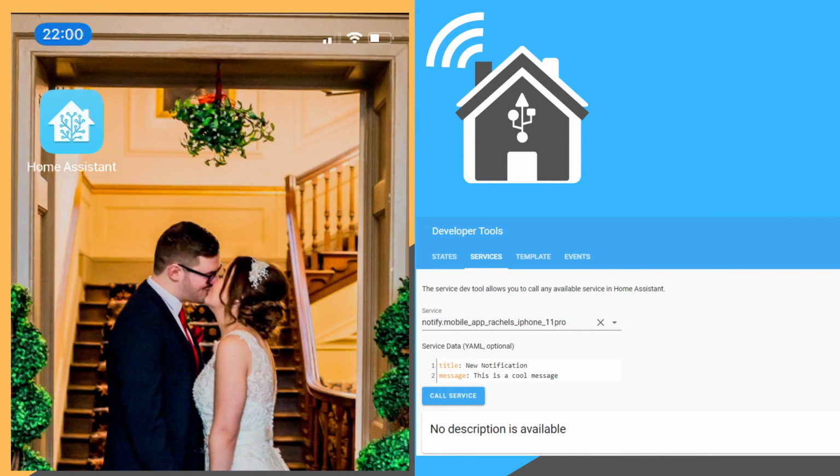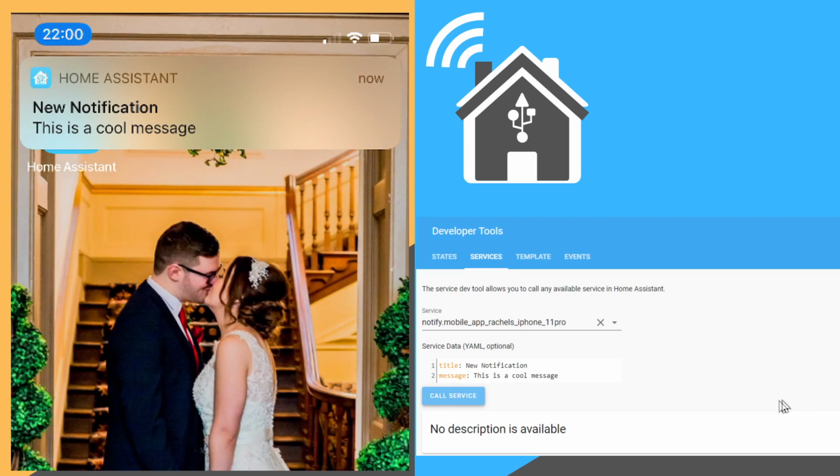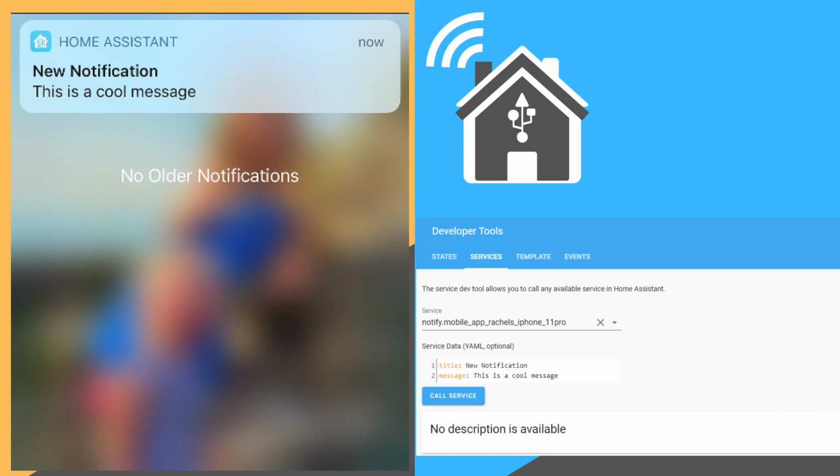Once you've found your device in the list, we're going to add some service data. Again, we're going to add a title and a message, and this will be the title and message for the notification that we send. I've already filled mine in here, so once you've done that, just hit the call service, and we should see on the iPhone a notification appear. Now, this notification is just a standard text notification, so it is just a message to tell the user something. If your device is locked, you'll also see this notification on your lock screen.